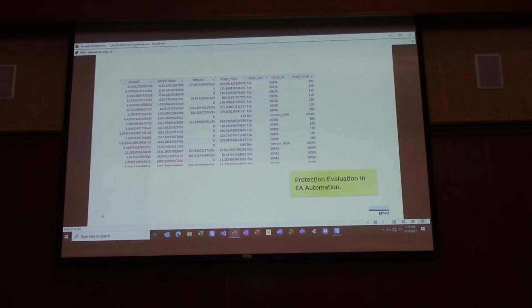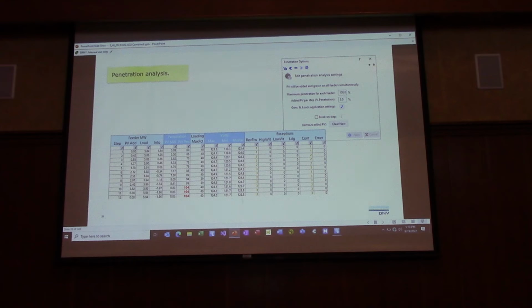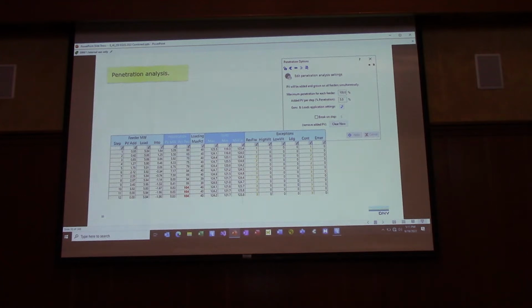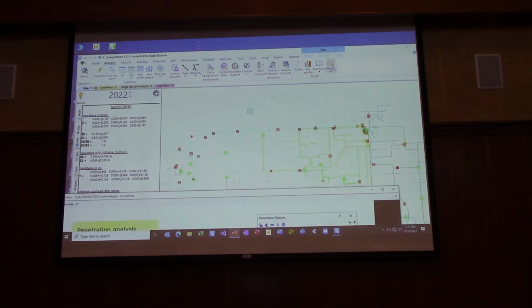But that tool is built to run lots of analysis over your whole system and put all the results into a database. And so this is an application we added to it. This is a brand new application from a client. This is going to go in and add generation to feeders until they hit a limit. And let's go ahead and run this thing.